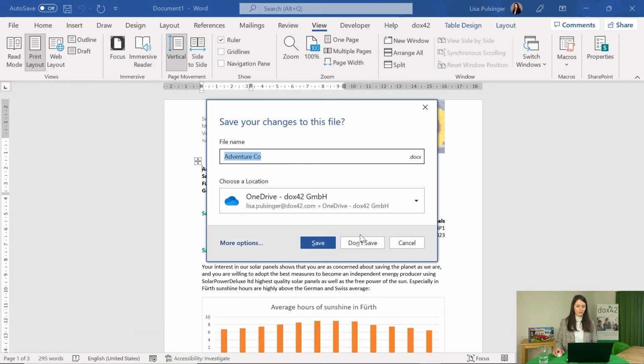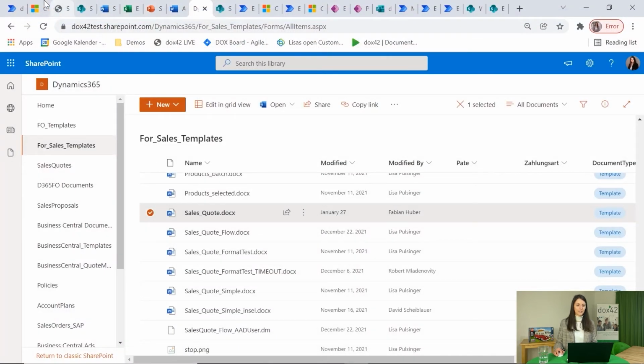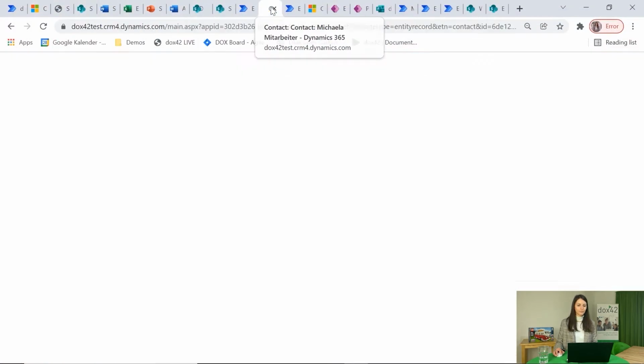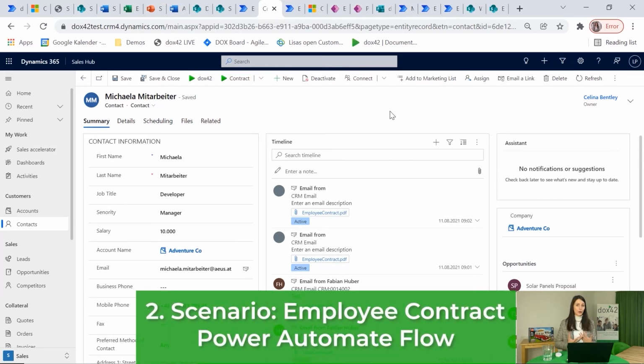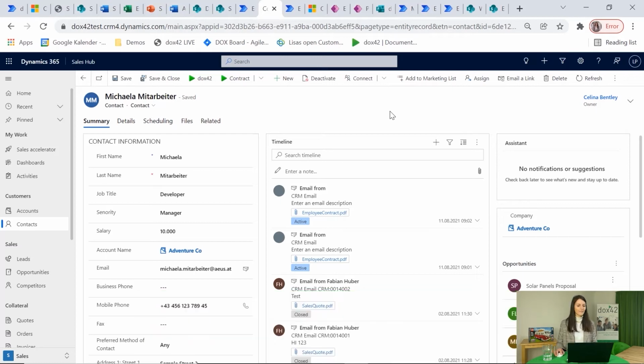And now let's go back to CE. What I will do now is create another document, and that document is now a contract. So we're hiring Michaela Mitarbeiter. She's going to be a new developer in our company, and I now want to generate a contract.